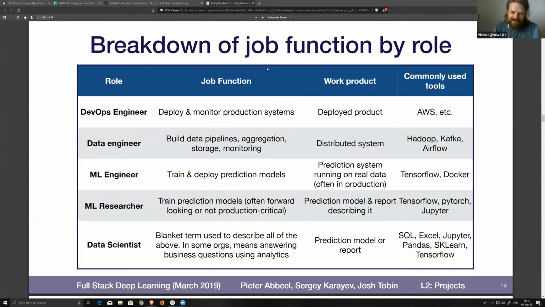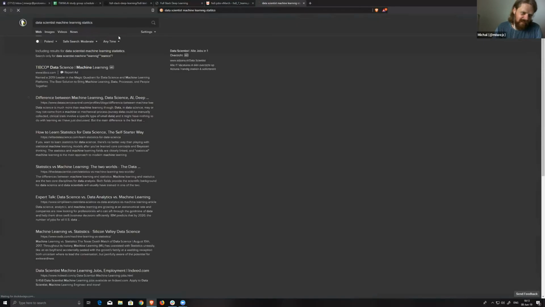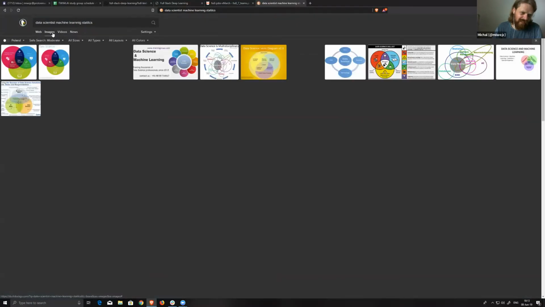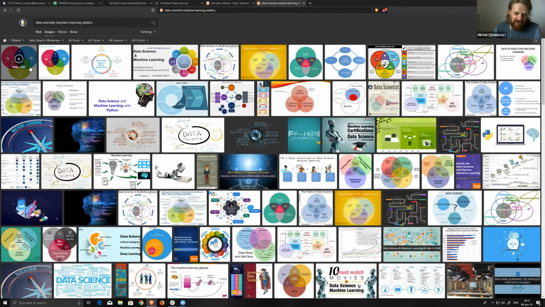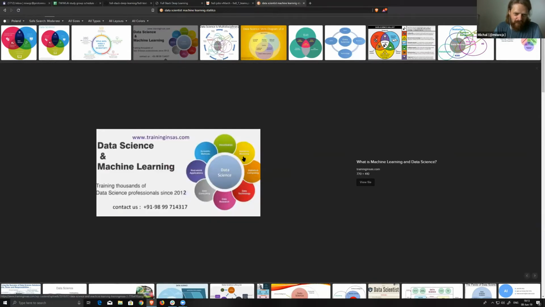And I've seen a lot of, if you just type, let me try to open a new tab here. If you just type data scientist, machine learning, you see a lot of those kind of "what's data science, what's computer science, what's math" diagrams. And every time you look at them, they are different. So there is no common understanding.